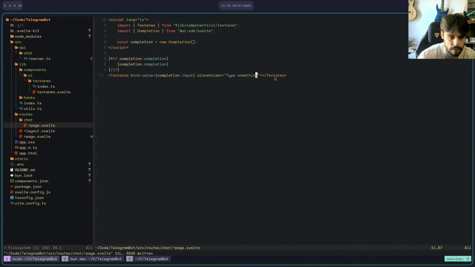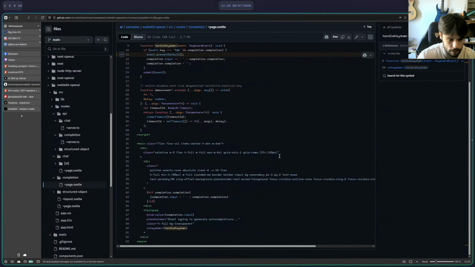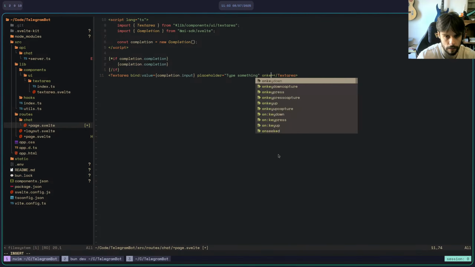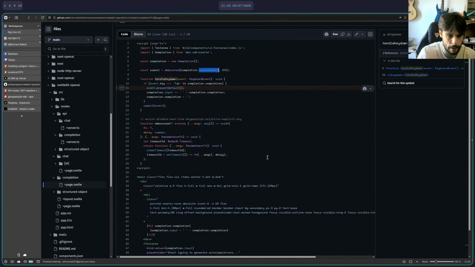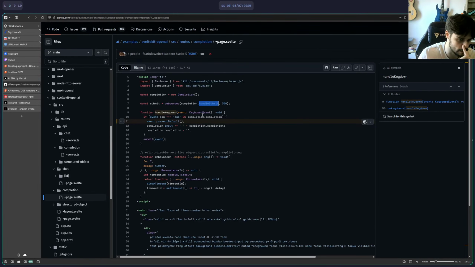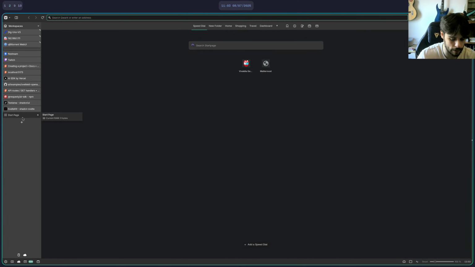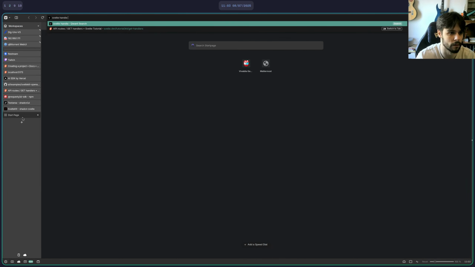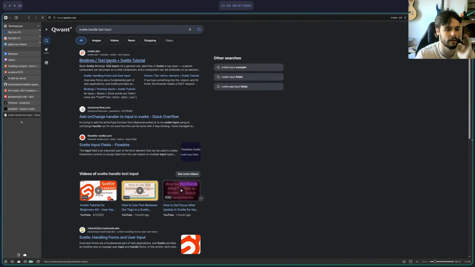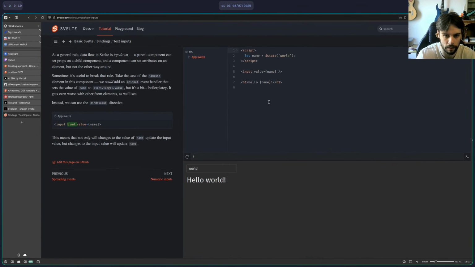So how about I just do on key down. Oh, it's trying to, right. So it's debouncing it because it wants it to be like a live thing. Svelte handle text inputs. Actually, I have no idea how they. There you go. So let's have a look at bindings.